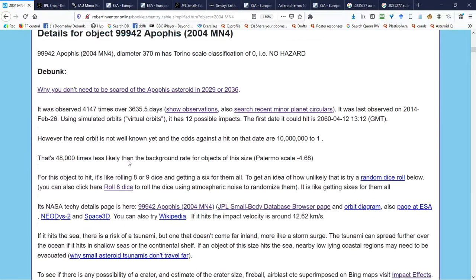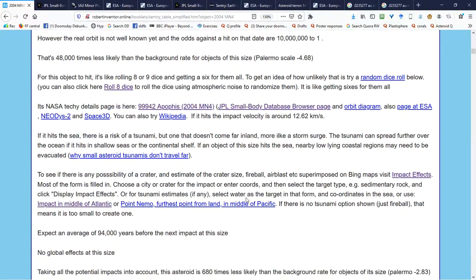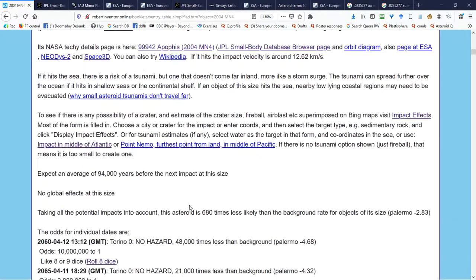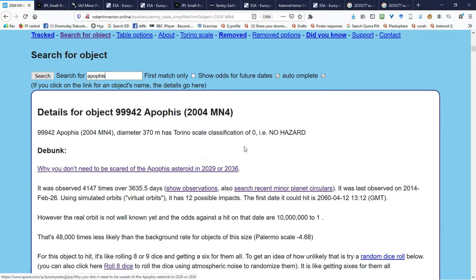And then for one that actually is like this, then you have quite a few other things that you can do down here. If it's an actual genuine asteroid, that actually is a potential impact, including looking at the impact effects and looking at the possible tsunami and stuff like that. But you don't need to worry.